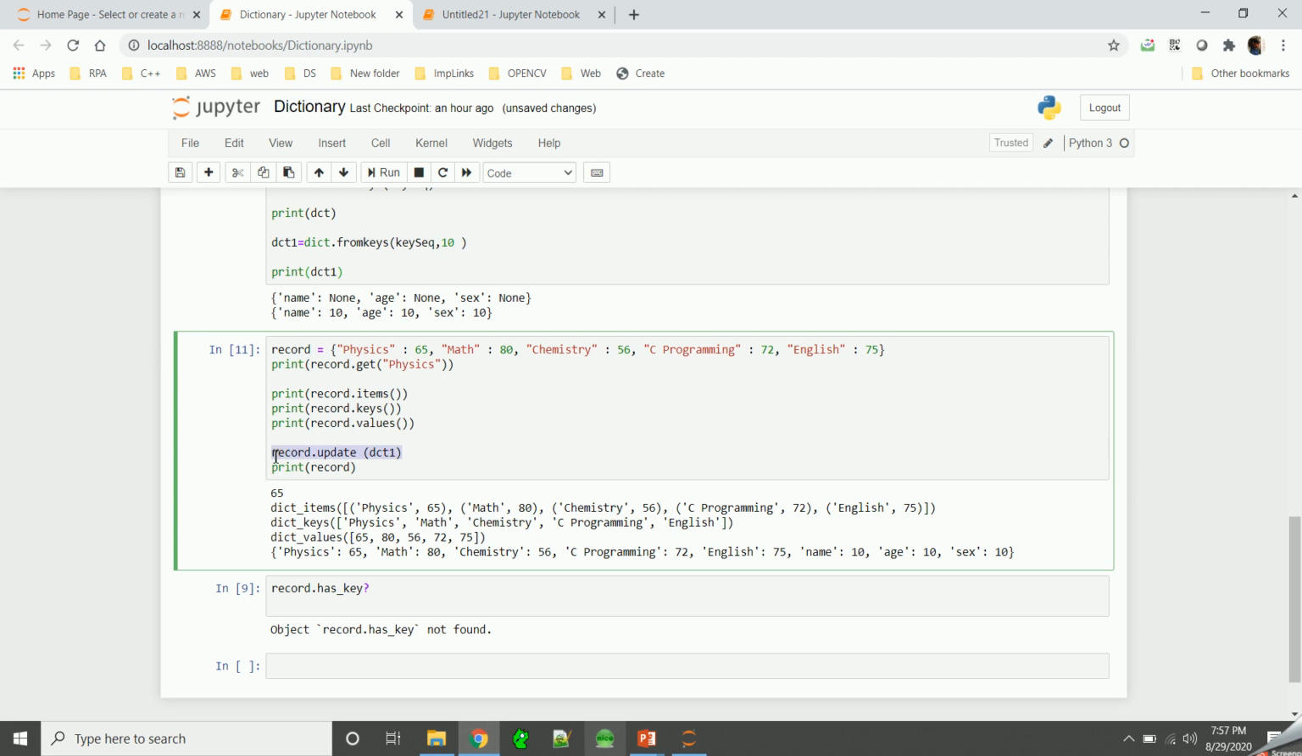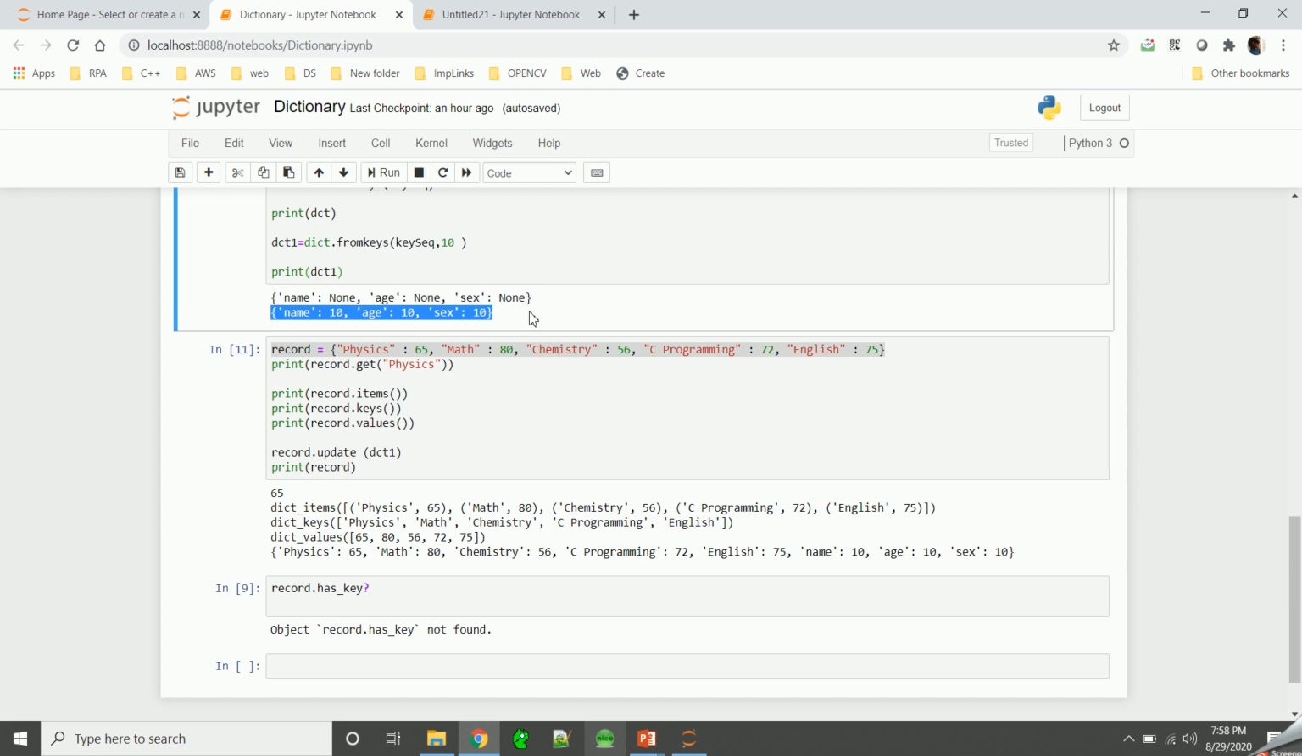And next what we have done is we have updated this record. We have added some more entries to this record with the help of the update function. So we have updated this record with the entries in this dictionary. Basically the entries are these, so these values are added. If you see here, along with these values we have these values also. So if you want to add the contents of a dictionary to another dictionary, you can use this update function.